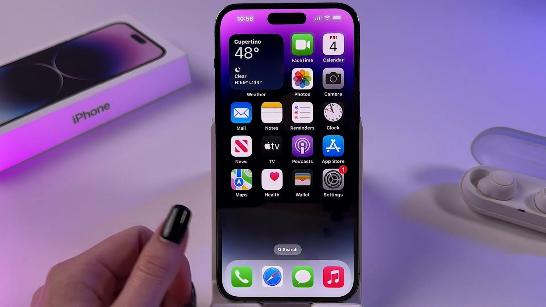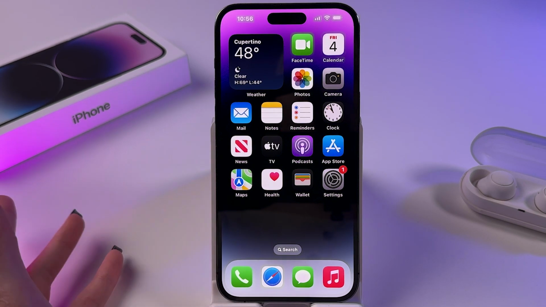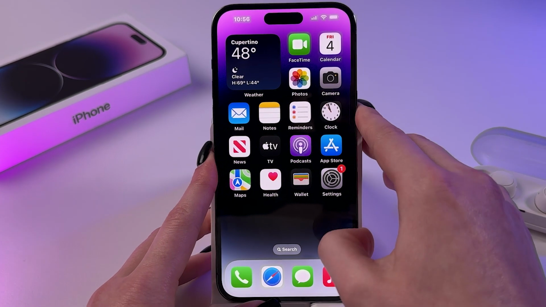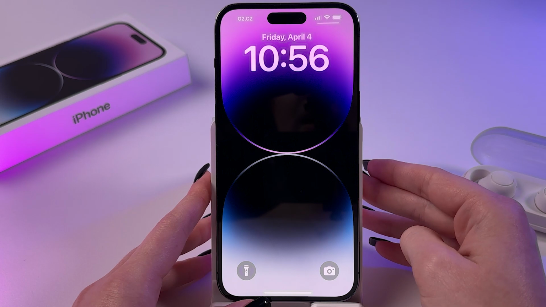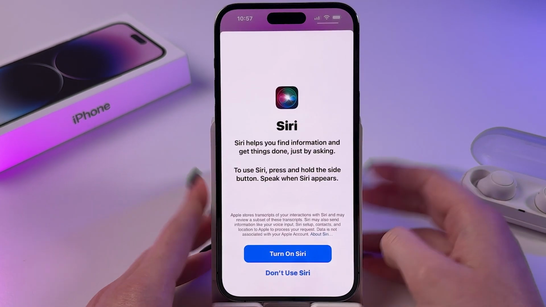You can also try to say trigger phrase, "Hey Siri." And as you can see, nothing happens. Let's try this out on lock screen. "Hey Siri." And nothing happens as well.